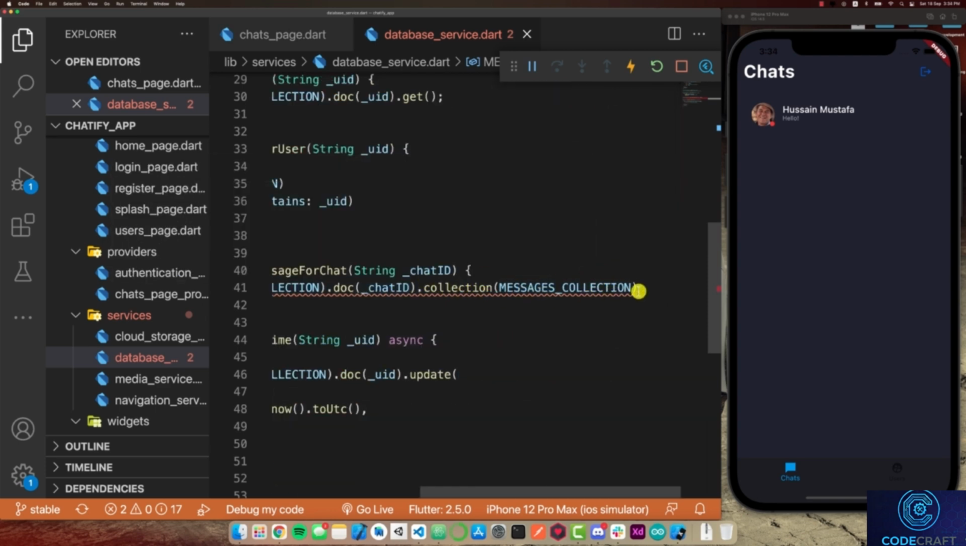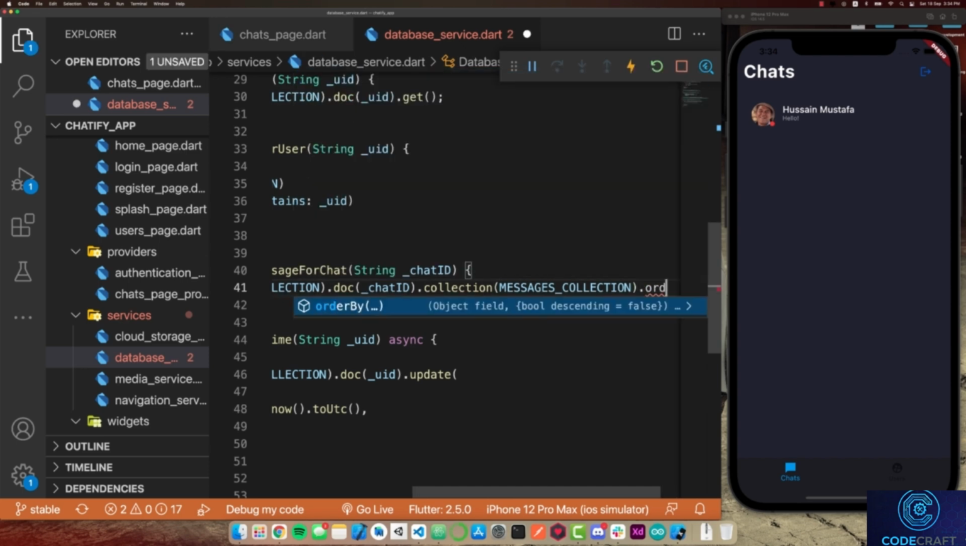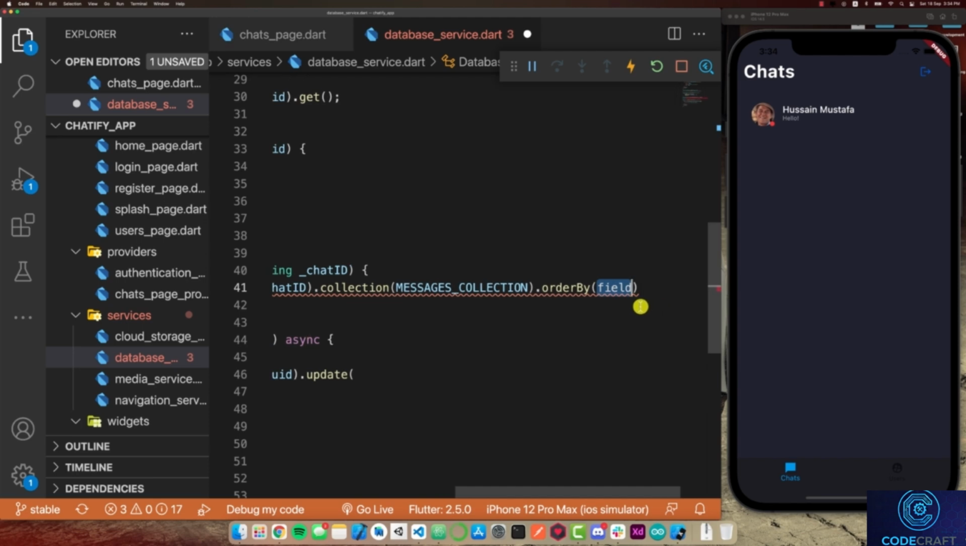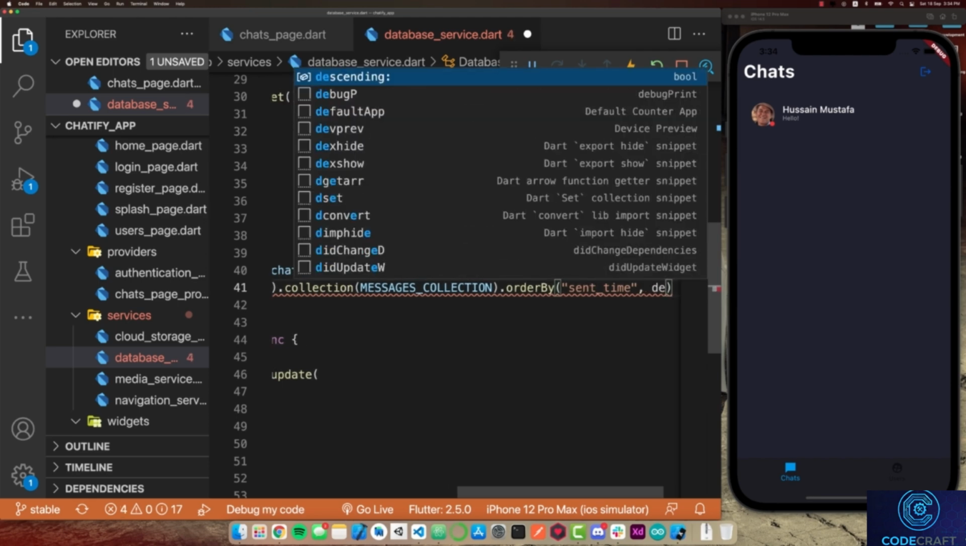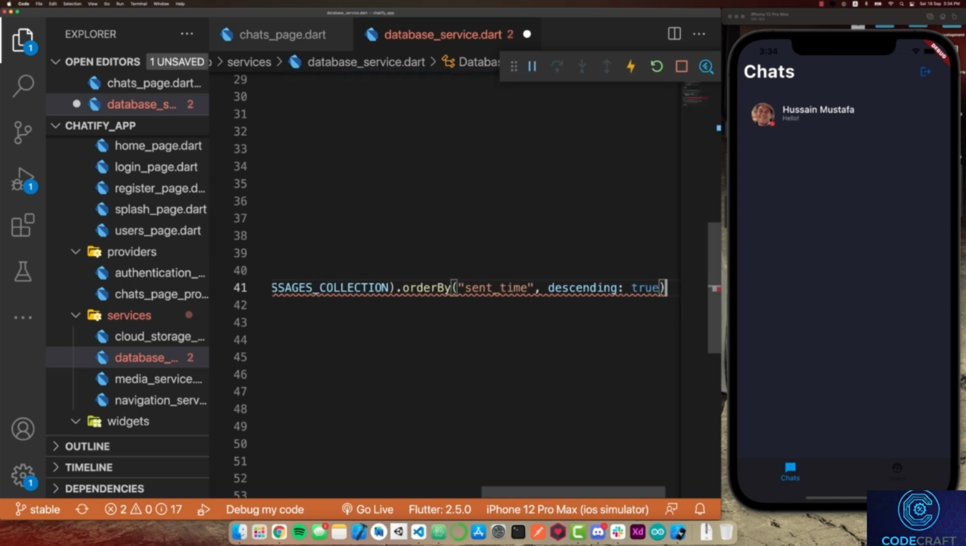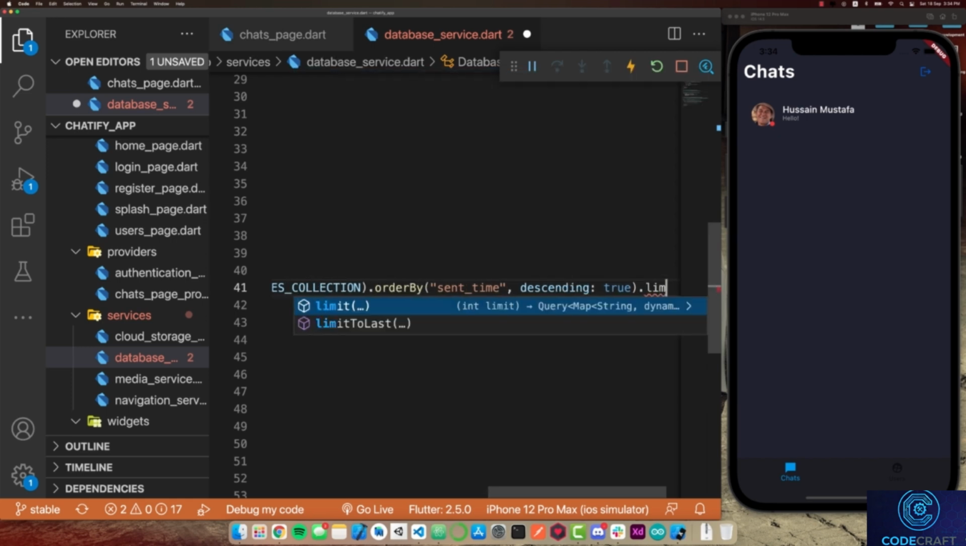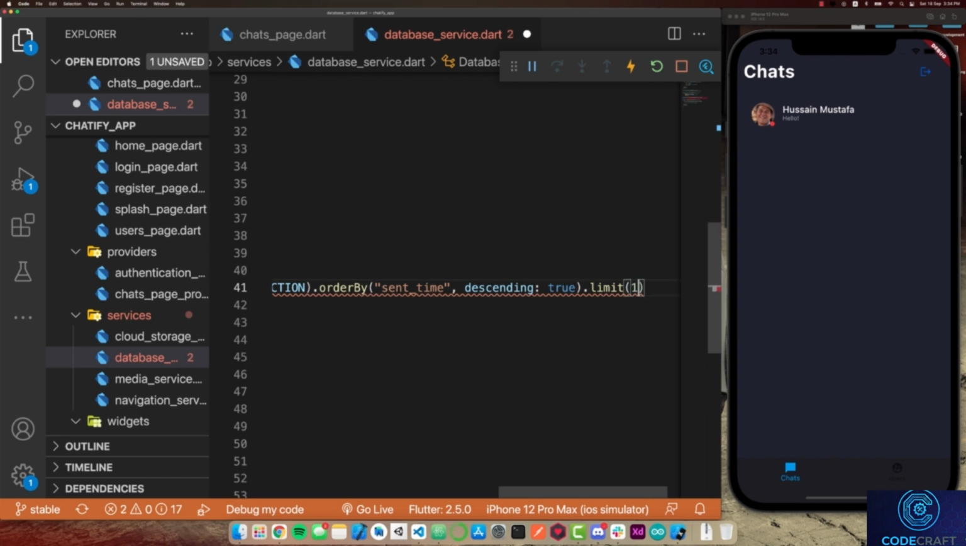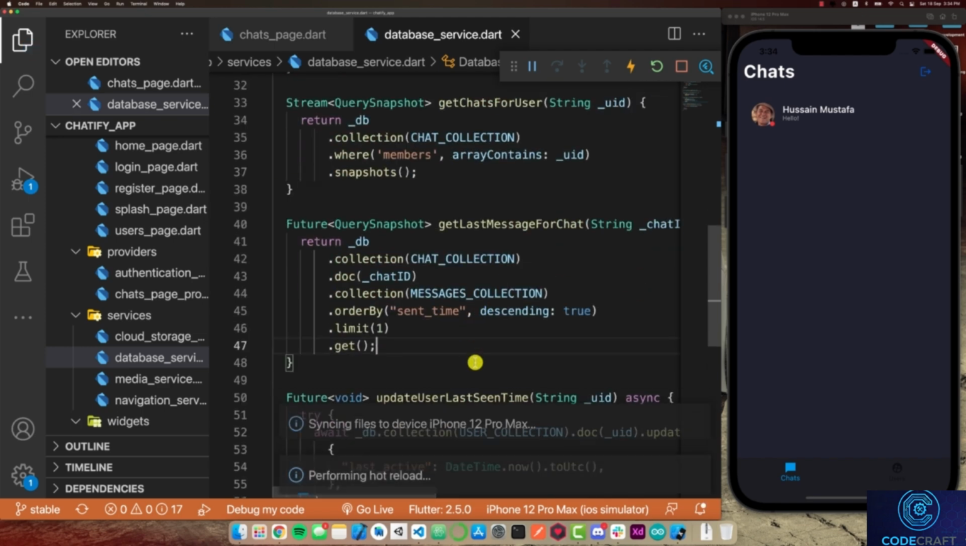Inside of my messages collection, I'm going to order by. So I'm going to order the results by, and what field am I going to order them by? Well, the sent time. If you guys remember, we have a timestamp, and I'm going to do that in a descending fashion, so I'll set descending equals true. With that, I'll say that I only want to get one document, so I'm going to limit the query by one, which means just give me one document. Then I'll do the get call on that and add a semicolon, and this will reformat the code for me, and I'll do command save.